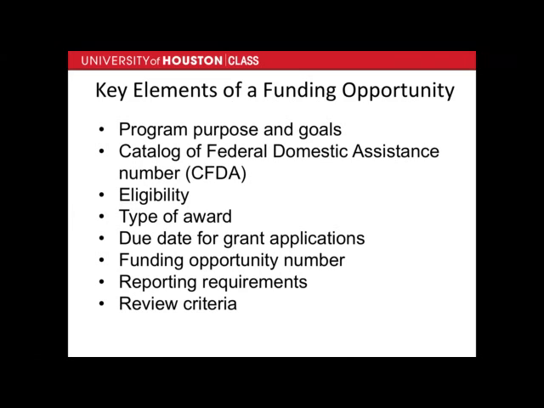And then you definitely want to check the eligibility requirements to make sure that you qualify to even submit a proposal or an application. So be sure that you pay close attention to this, because a lot of times the last thing you would want to happen is that you go and do all of the work for a proposal just to find out that you don't actually qualify for it.